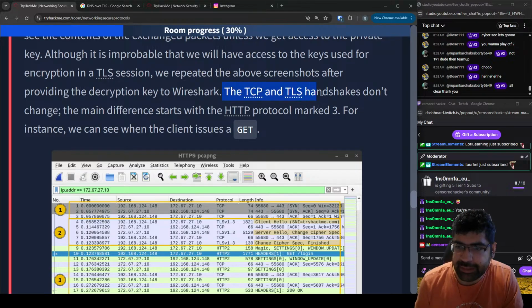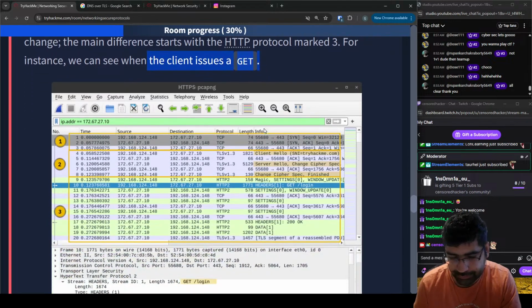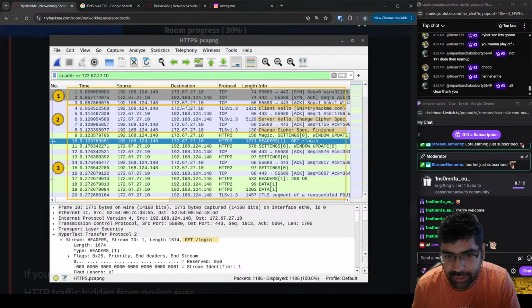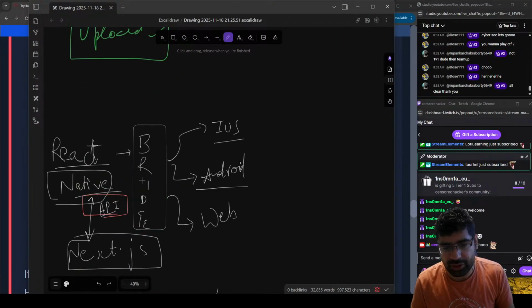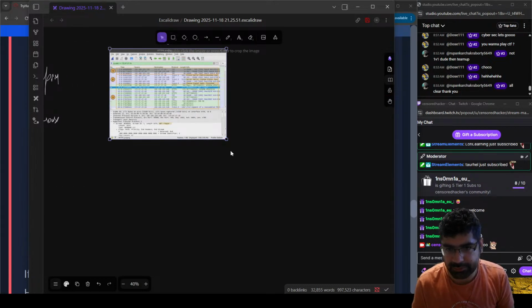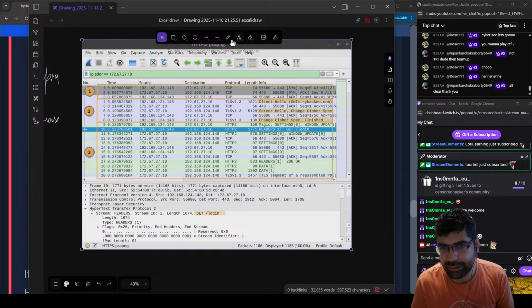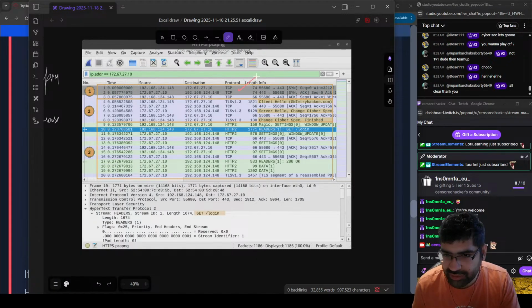We were here. The TCP and TLS handshakes don't change. The main difference starts with the HTTP protocol. For instance, we can see when the client issues a GET request. So here we see, in this case, copy image. And this is after we have provided the private key to our Wireshark. Same thing. If we go here, first the TCP connection happened right here. Then the TLS handshake, where you are talking about the cipher, the algorithm to use, the encryption algorithm.